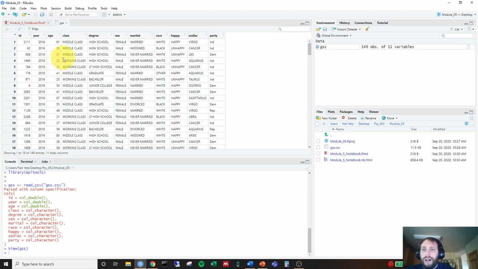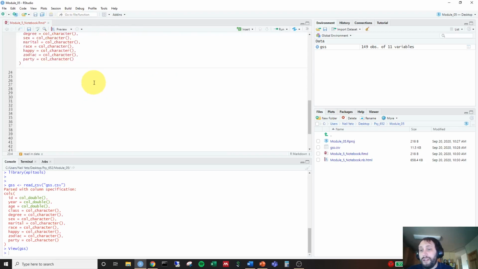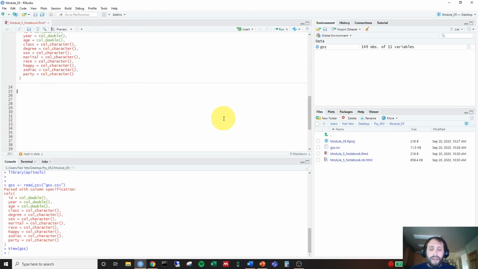only ID, sex, happy, zodiac, and party, actually. So the way that we're going to do that is we're going to go ahead and reduce the data set to just variables of interest. And it'll just make it a little bit easier for us later to have a smaller data set to work with. So we're going to go ahead and name this a new object called GSS_reduced.